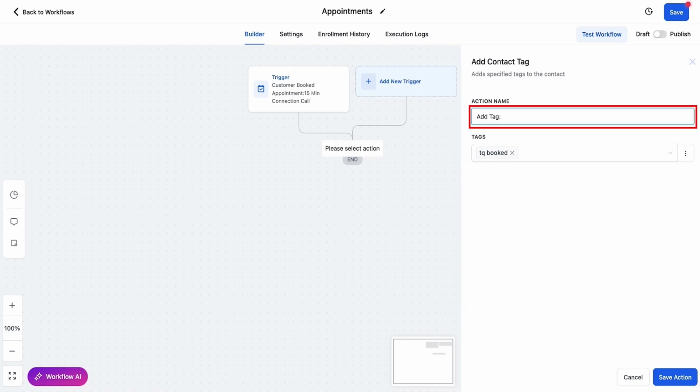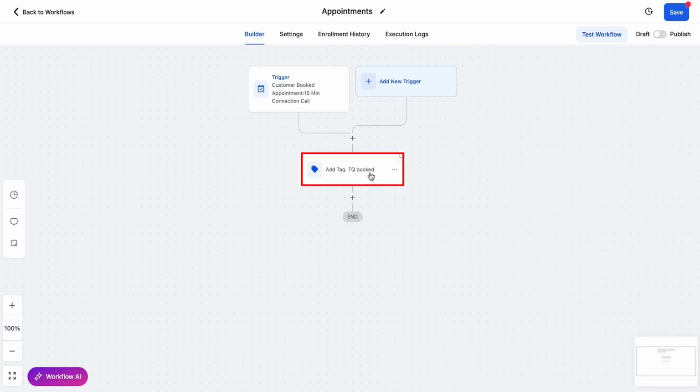Here we should rename the action step as well, again, to always be on top of our game and know exactly what kind of action is happening right here. So let's hit save action and boom, here you go. You see the first action, add that tag the qualifier called booked.